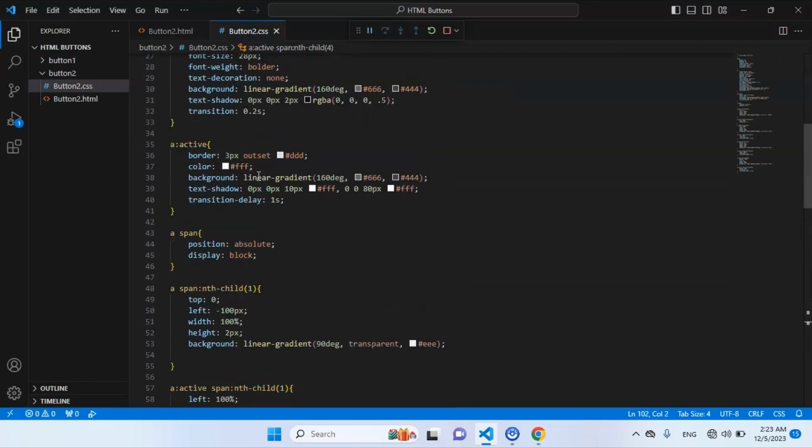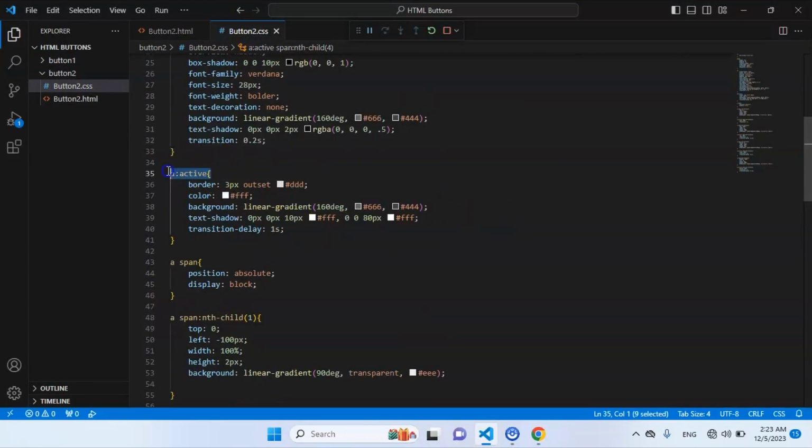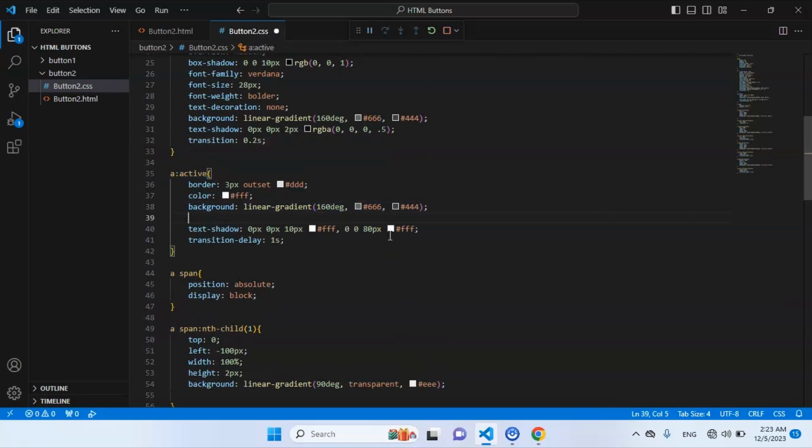Okay, now come to the HTML page and run. Okay, this is not working. Why? Come to a:active and edit this text-shadow to 0 0 4 and #CCC, and change text-shadow to box-shadow. And now again, okay, this is working.